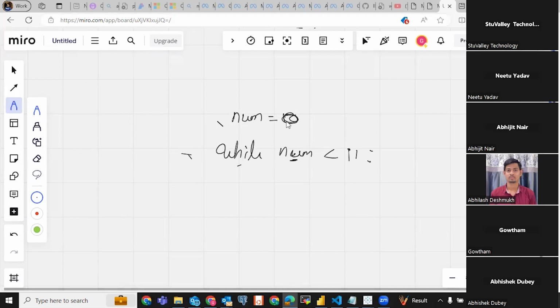So num is now 0. It will start from 0 and it will end till 10, because here we said smaller than. Now we have to increase num each and every time. We first have 0, then increase by 1, so now it becomes the second value.